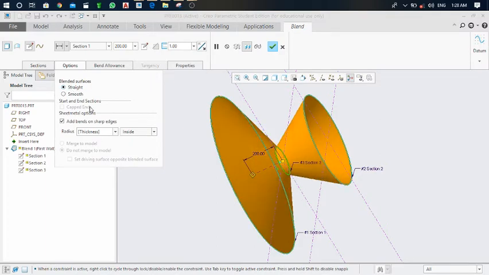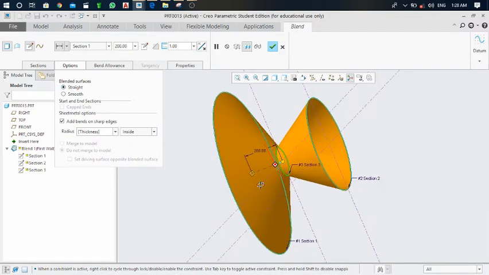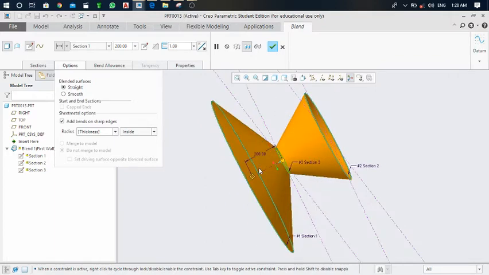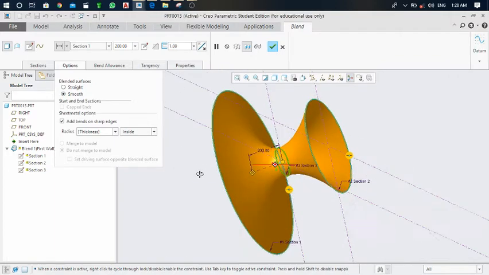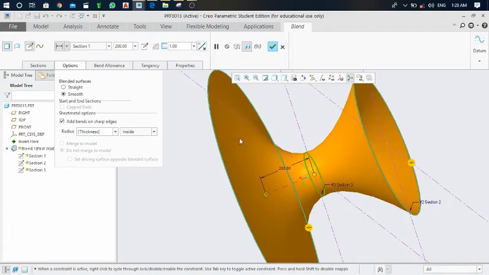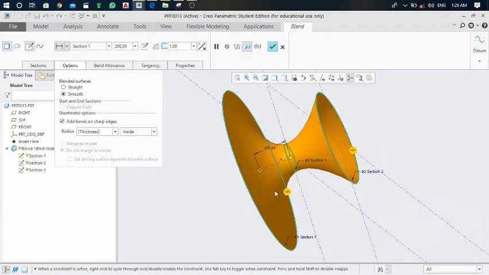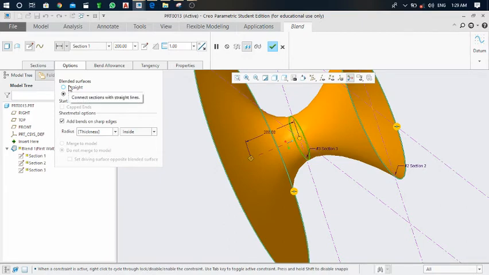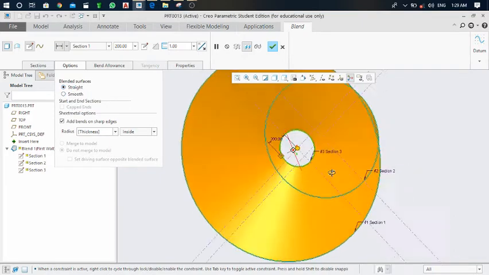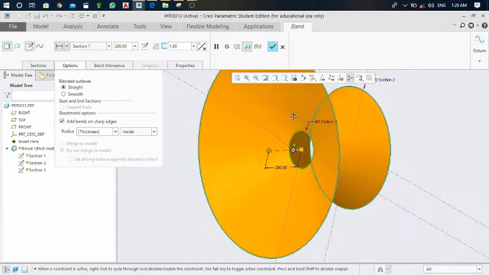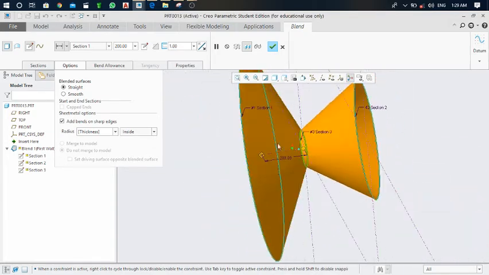Now click on straight if you want to make it straight, and you can also make it smooth. Here the model is with a smooth blended surface, and if you would like to make it straight, click on straight. Now this is in straight surfaces as a blend.